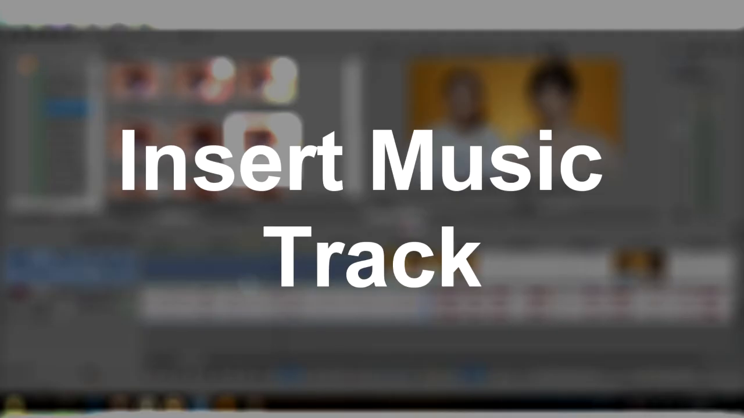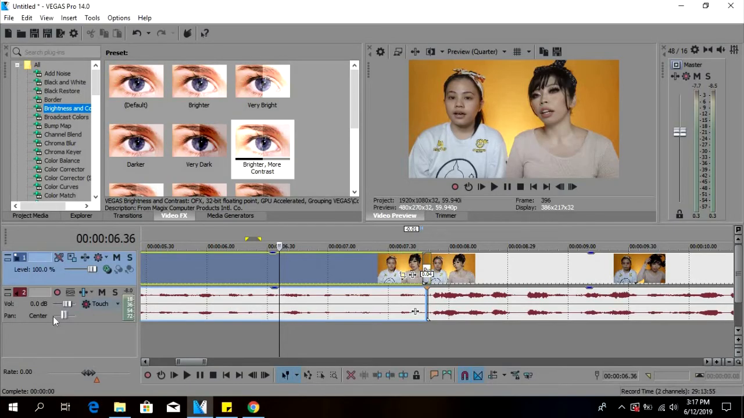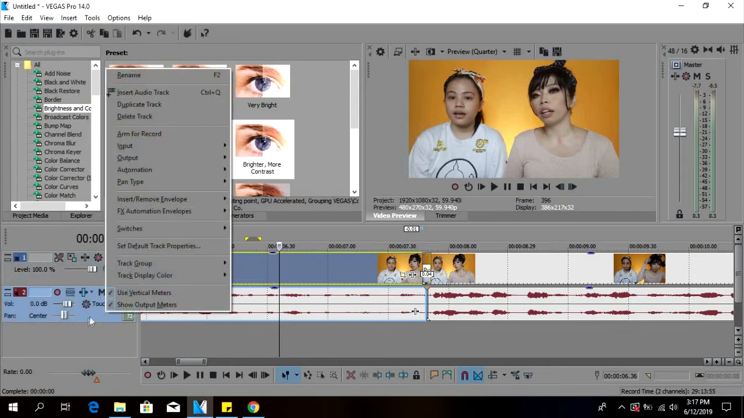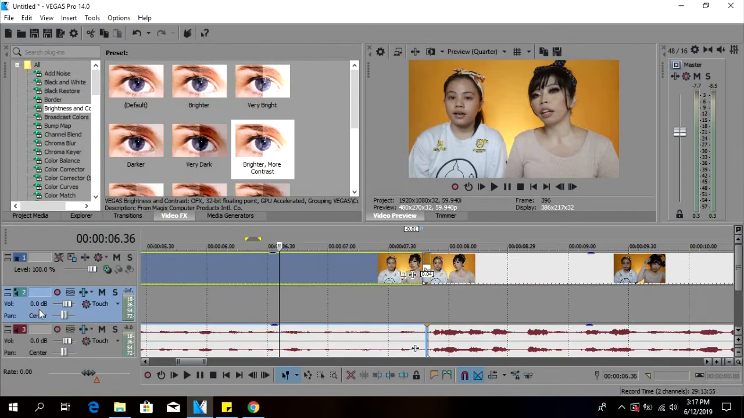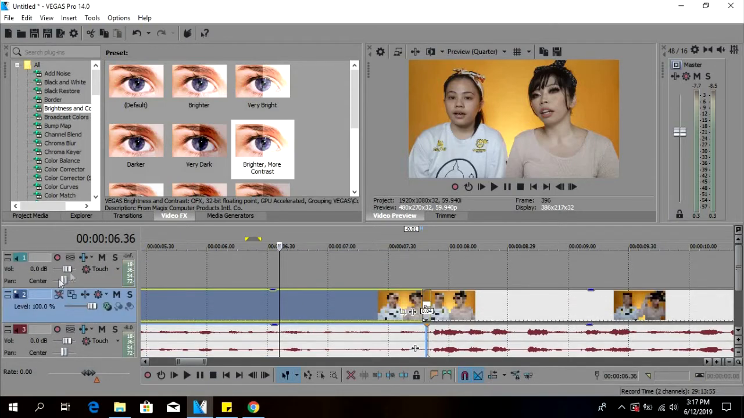Now I'm gonna teach you how to insert a music. So if you want to add a background music, you can't use the audio track that was already here, but instead you have to add another audio track by simply right clicking on the audio track right here, and you will click insert audio track. For me, usually I prefer the music background audio track to be on top, so that it's much easier for me to see.